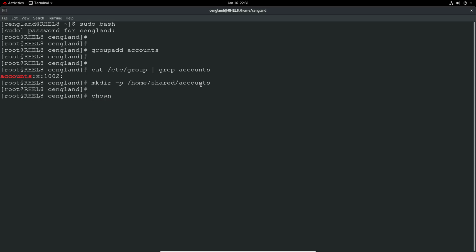Now we're going to chown this directory and change it so nobody is the owner of this directory. Nobody is the owner, and accounts is the owner from a group perspective. So that's ownership as in user ownership, and then that's the ownership as in group ownership. And then chmod, so we modify the actual permission: g plus s, so group plus the set-GID bit, which is the s, and then /home/shared/accounts again.